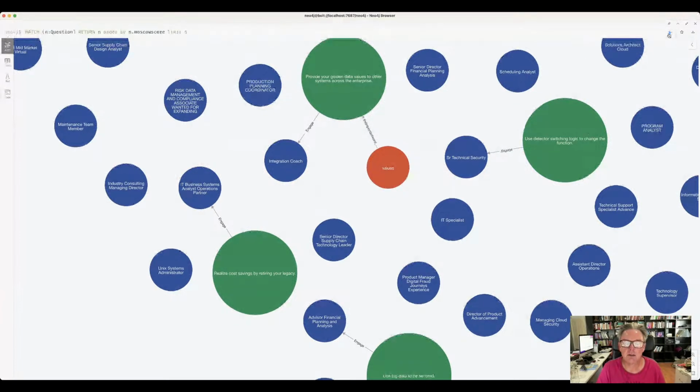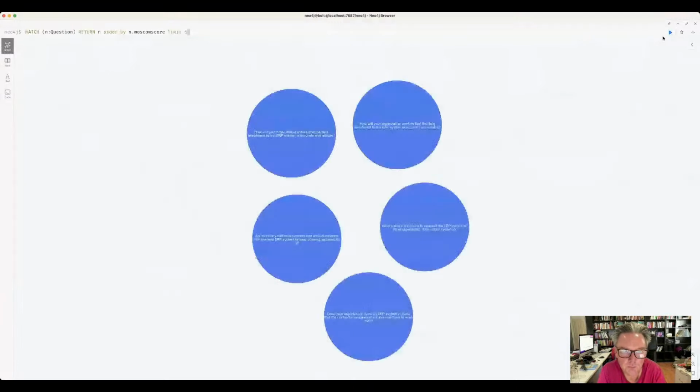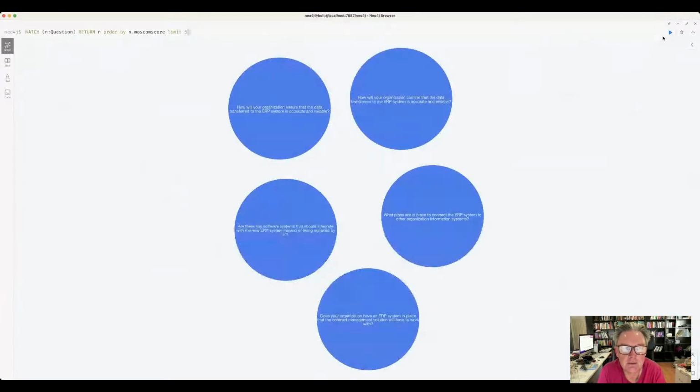And we'll start by addressing the 5 most pressing issues that you need to deal with when you're covering enterprise resource planning. I'll go through them quickly. How will your organization ensure that the data transferred to the ERP system is accurate and reliable?